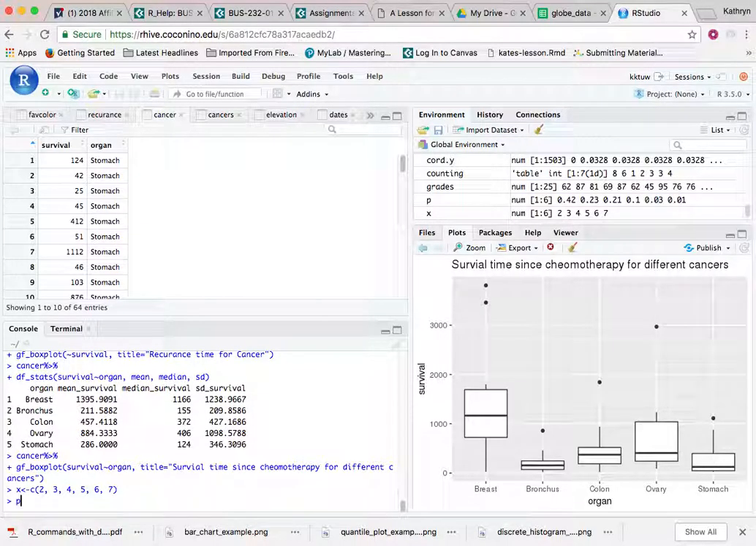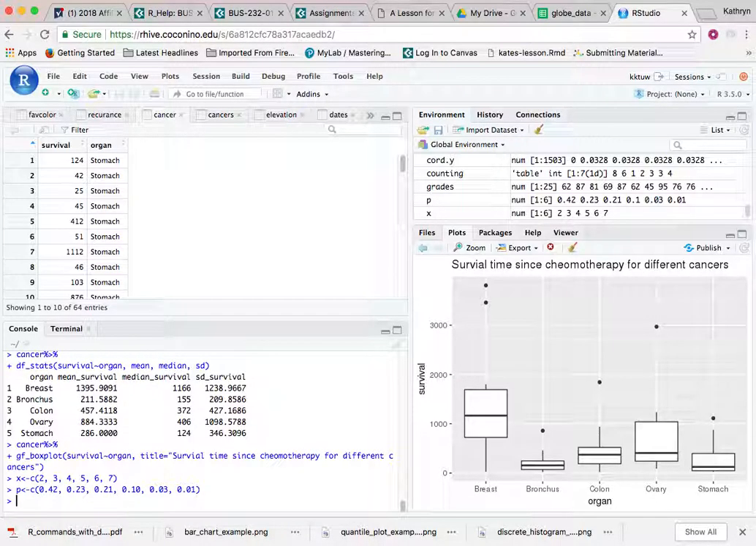And then I need to type in their probabilities. This is probably data that was collected from some sample. So 42% of the families had two people, 23% had three people, 21% had four people, 10% had five people, 3% had six people, and 1% had seven people. Actually, it was seven or more, but we'll go with seven. And now I've read in both those variables.